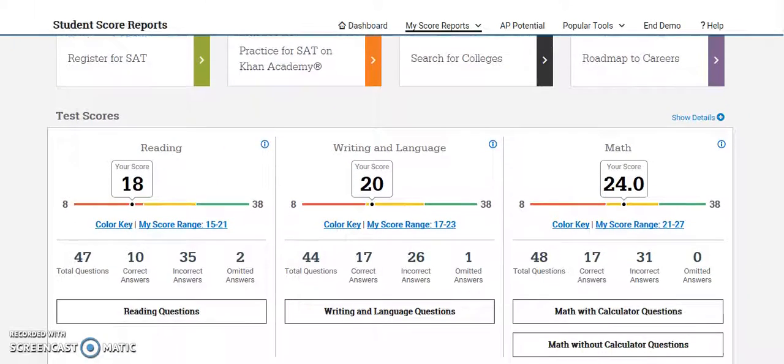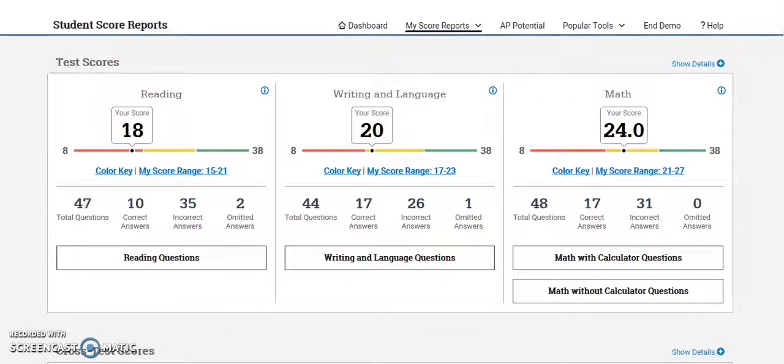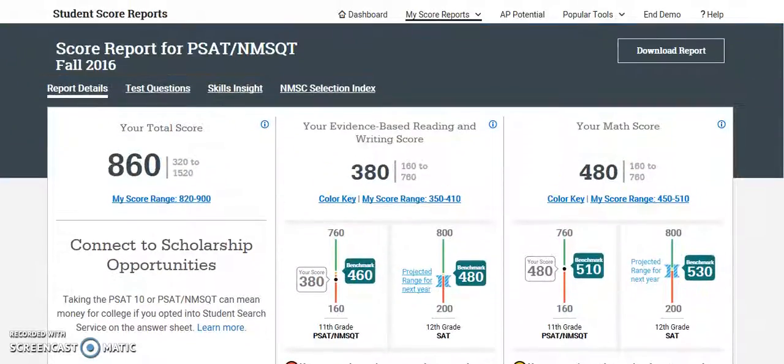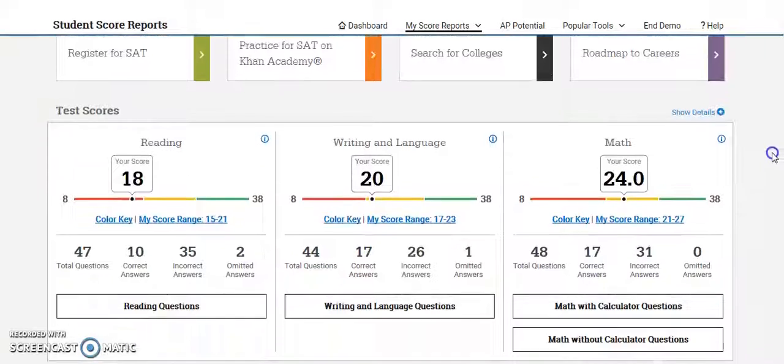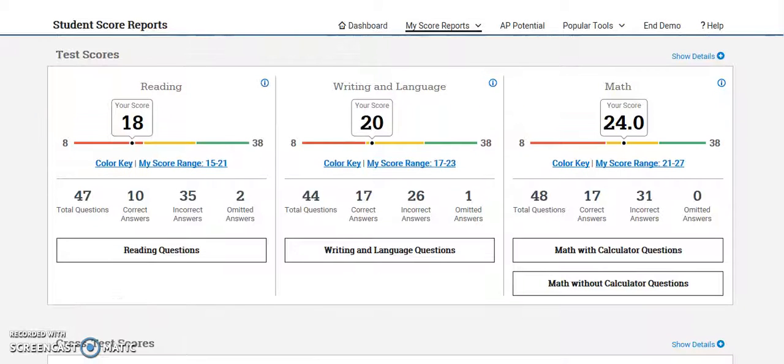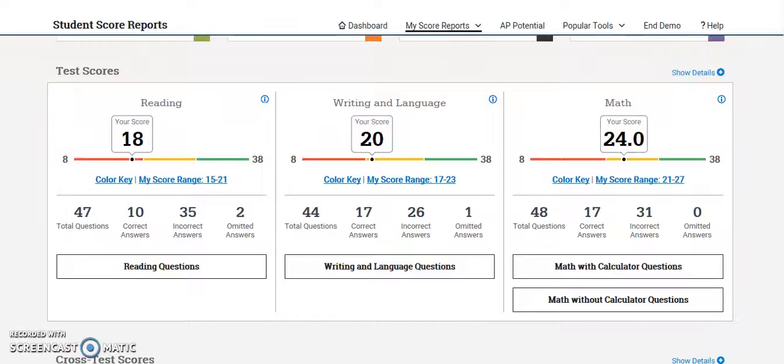If you scroll down even further, this is my favorite part about the PSAT. It breaks down reading, writing and language, and math. So your evidence-based reading and writing score right here is made up of these two tests. Okay, so reading and writing and language make up your evidence-based reading and writing score. Your math score stands alone, but it does break down into questions that had a calculator and questions that did not have a calculator.